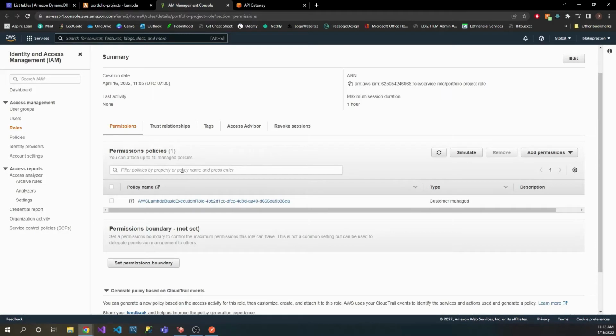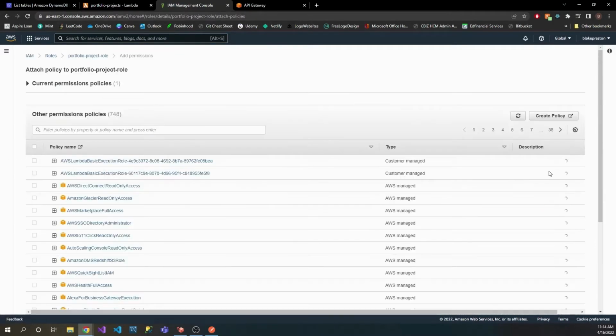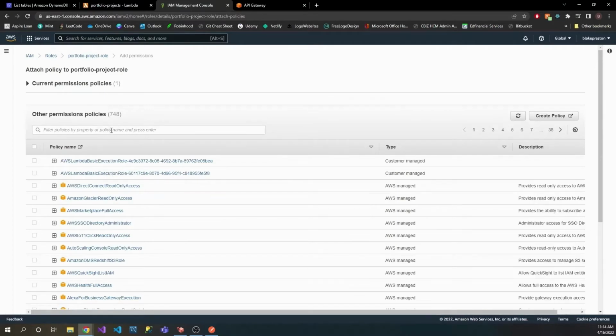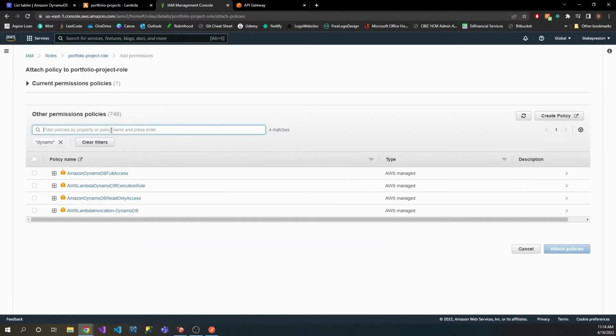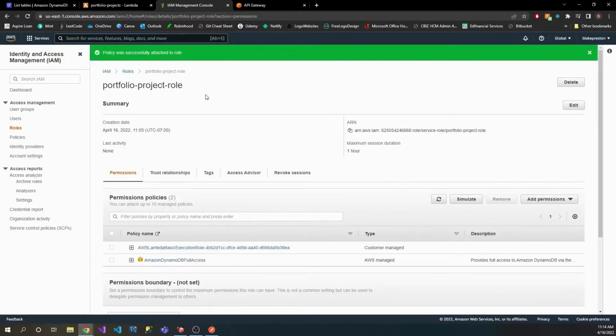our DynamoDB access. So let's go ahead and add permissions, attach policies, and here you can search for DynamoDB full access. Okay, so we're going to go ahead and use DynamoDB full access. That'll just give this account full access to all the different things it'll need for DynamoDB. Policy was successfully attached to the role.